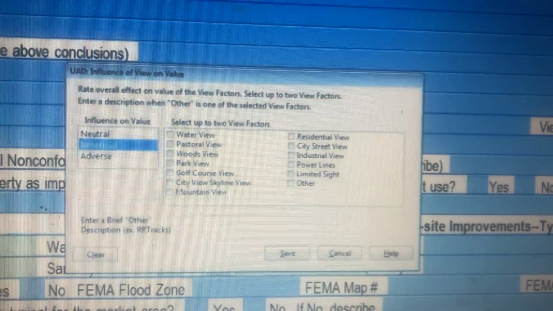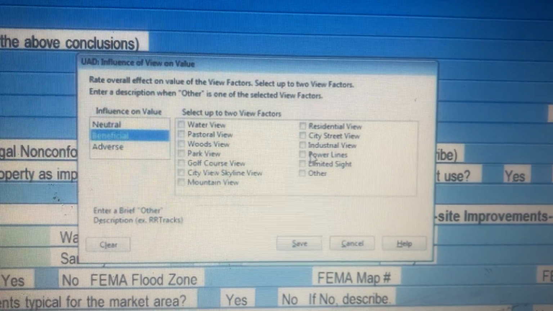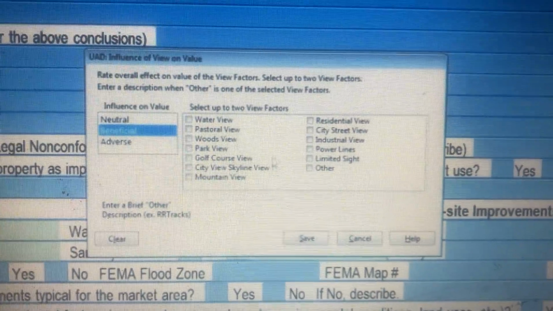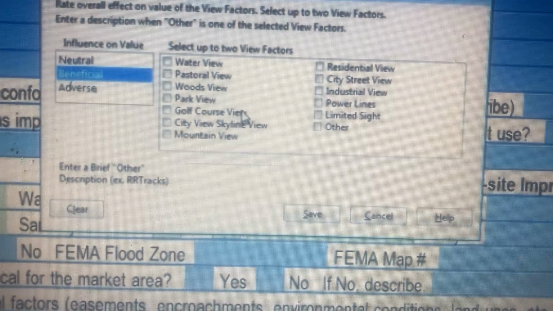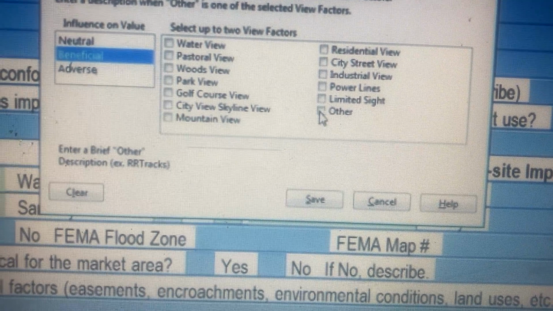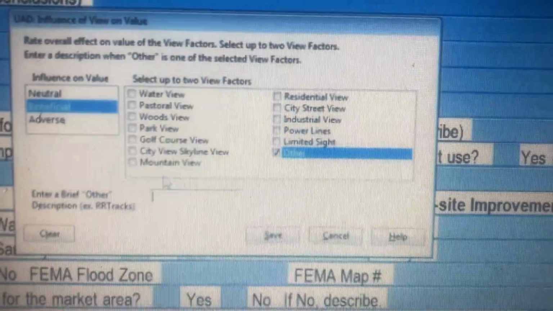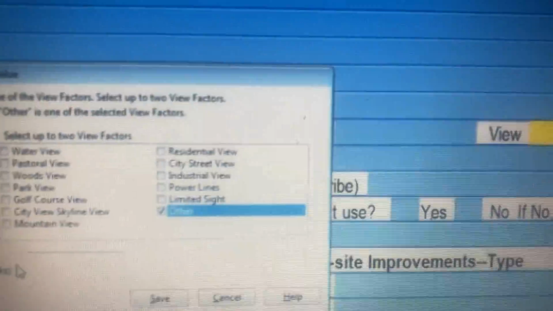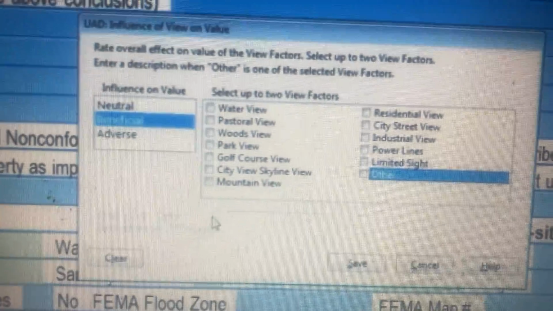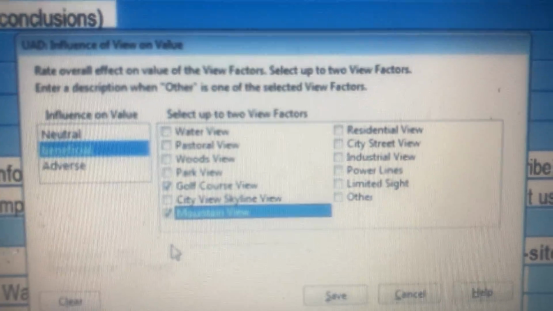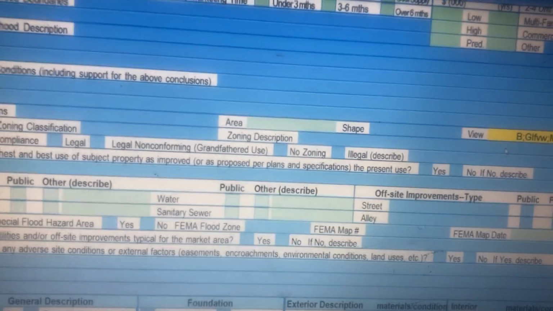I'm going to go ahead and choose beneficial for this. And then you've got factors in here like water view, park view, golf course, mountain, industrial, etc., limited site. Have to choose one factor that kind of justifies your choice here. Can choose up to two, but no more than two. There's also an other option. If nothing on this list is appropriate, you can choose other. And then down here in this box, you can describe what other is, whether it's railroad tracks, plaza view, Disney, freeway view, etc. But I'm going to choose golf course view and mountain view, which are my two personal favorites. And then I hit save, and it loads the information into the form.